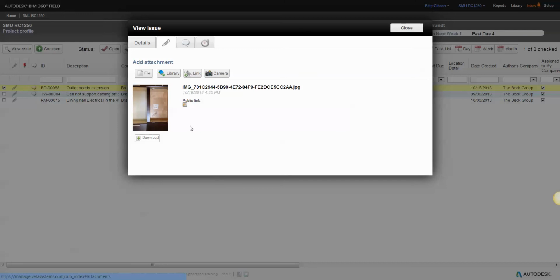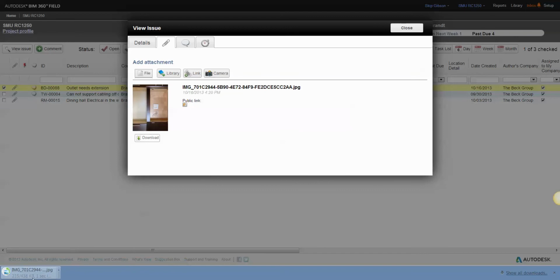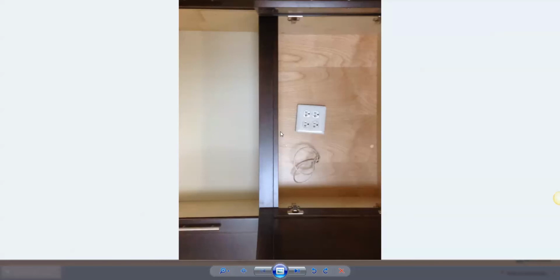When you click on attachments, you'll notice that this is a picture that is associated with this issue. If you want to see this picture in a larger image, go ahead and click on it and you'll notice that it'll download it to your computer to view as well. Once it's done downloading, you'll be able to see that picture from your viewer.